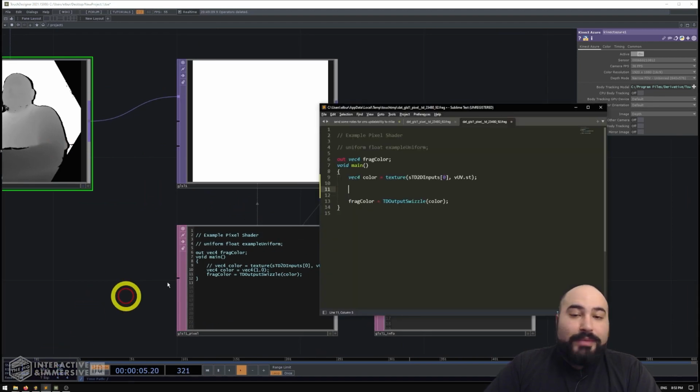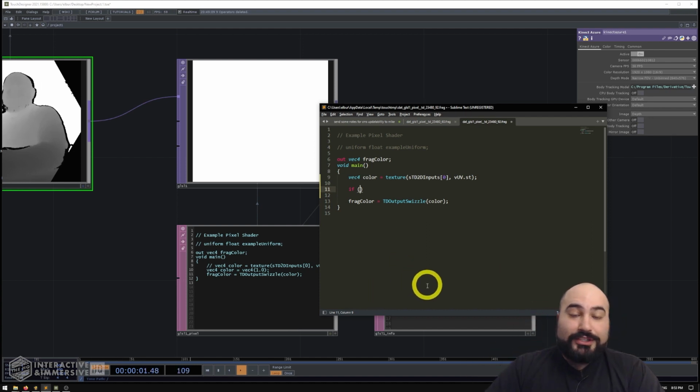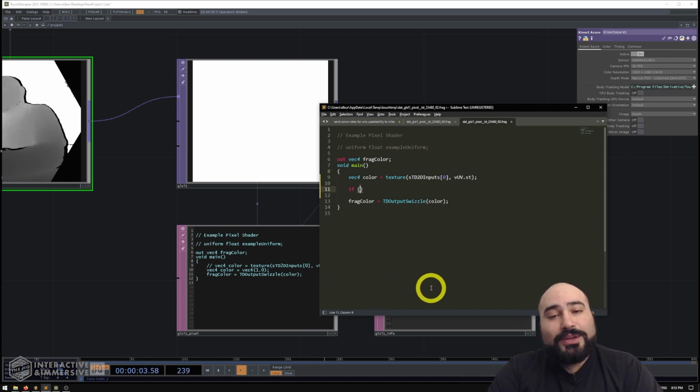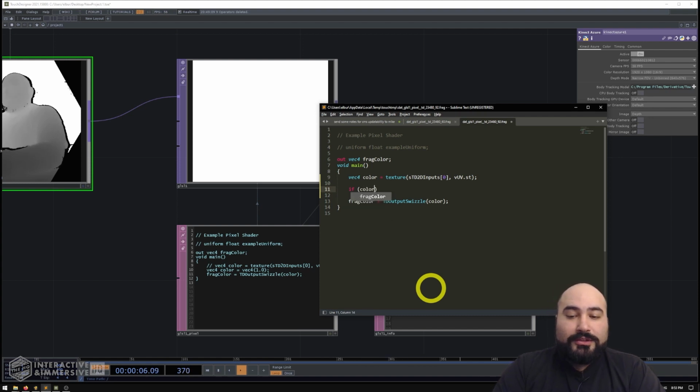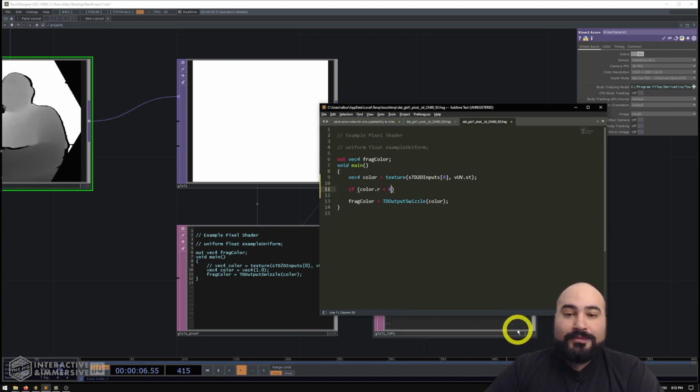So what I'll do is go back to my script here and I'll start an if statement, open a set of parentheses, and now here I can set my condition inside of these parentheses. So I can say if my color.r, which basically means my color red channel, and because these are mono textures, the only channel we have is the red channel, we can say is less than 0.